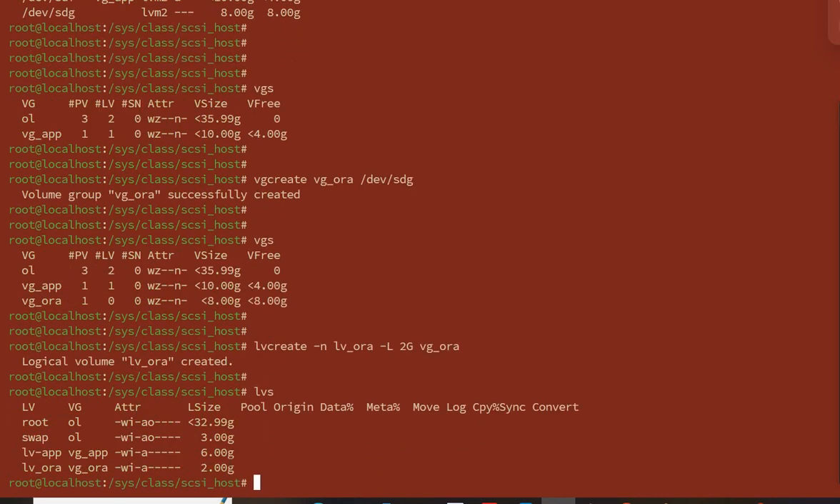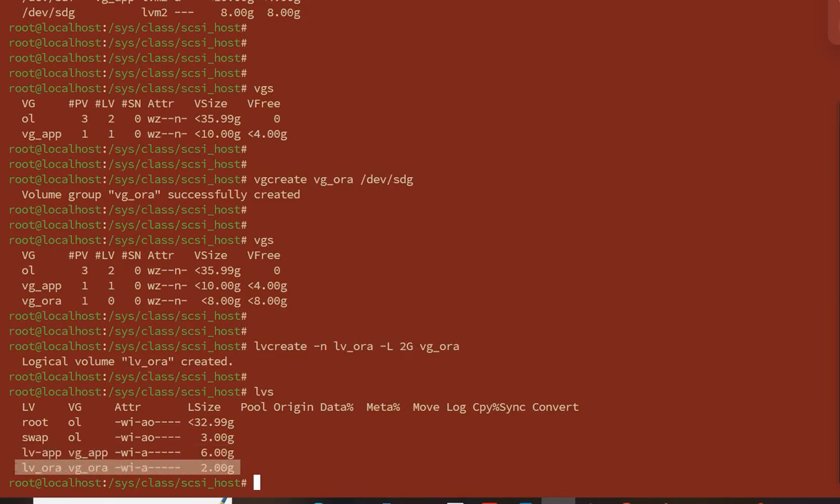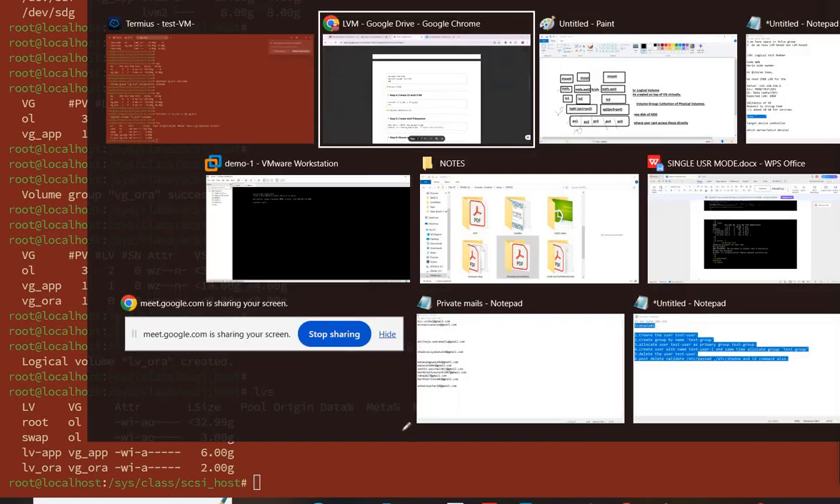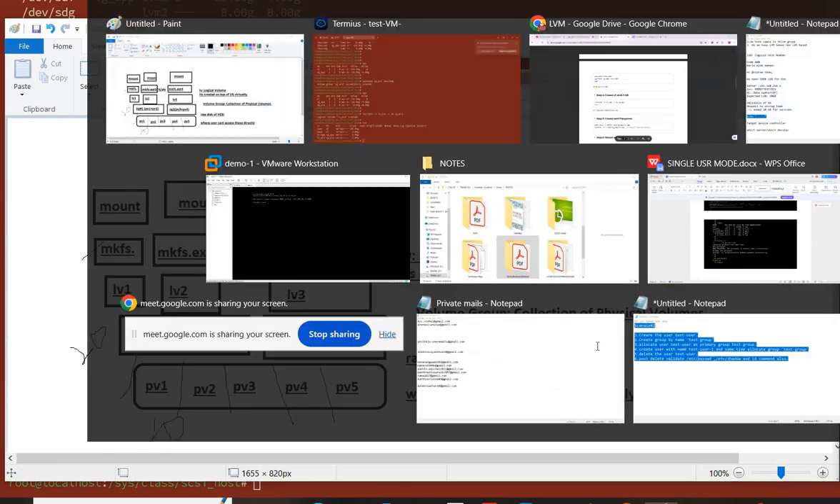LVs, it is created, right? You got my point, right? It is created. Now, once it is created, any doubt? No. Okay. So once the LV is created, what is my next step? Once the LV is created, I am going to create a diagram representation. The LV is created. Next step is file system creation.